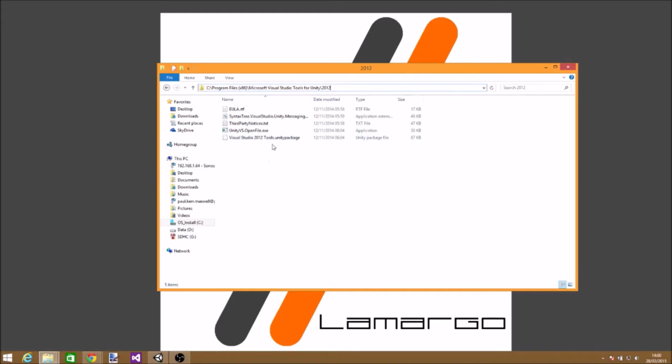So in here you'll see everything that the tools have installed. The only thing we are actually interested in here is the .unitypackage. You should see the type is Unity package file. We want this, so what you want to do is select it, left click just once, and right click and copy, or you could do Control C.